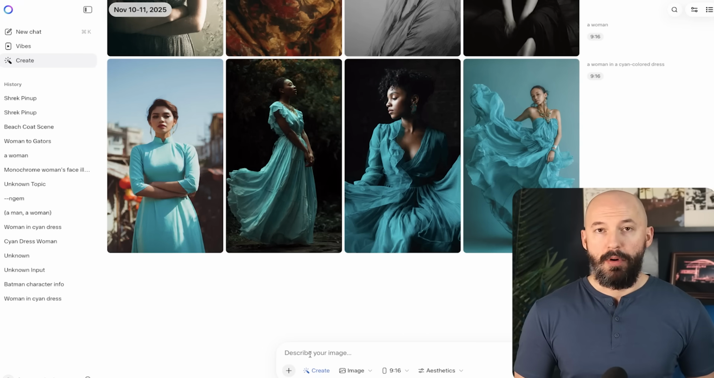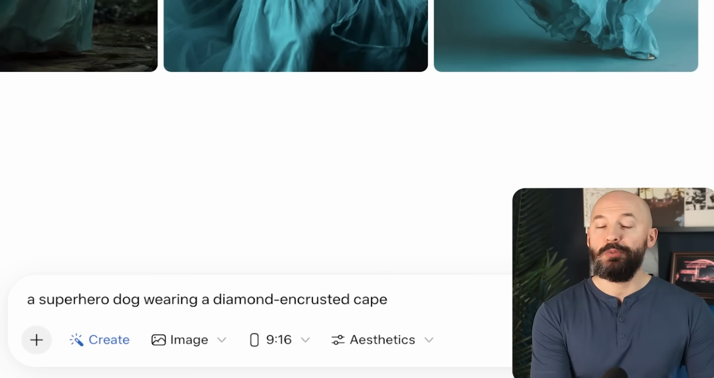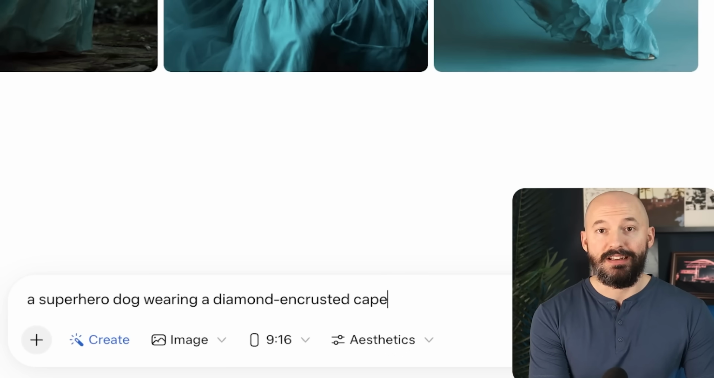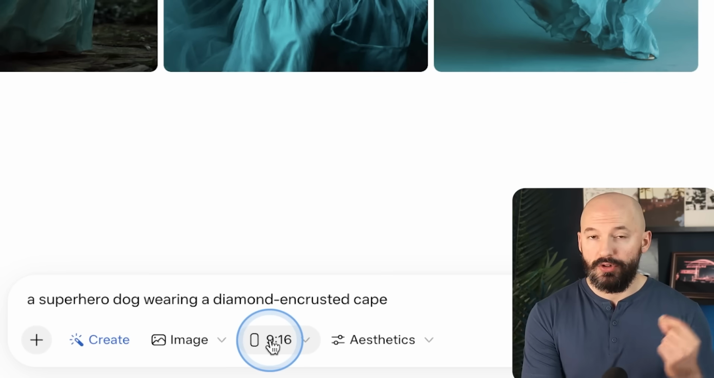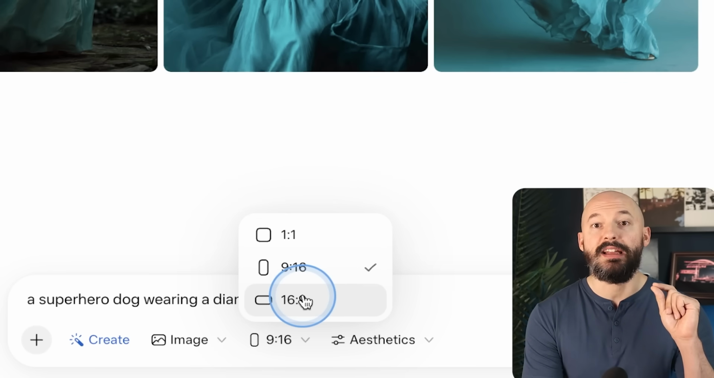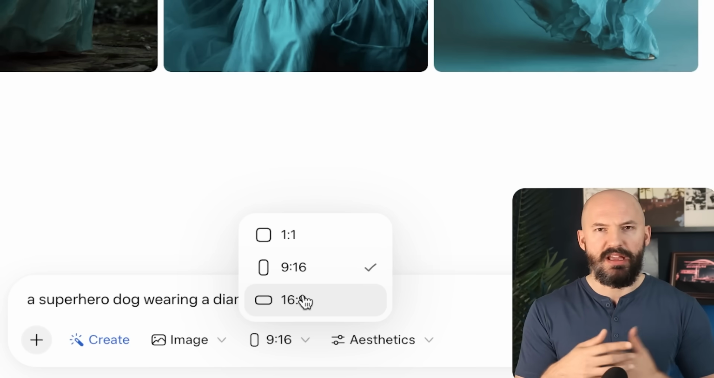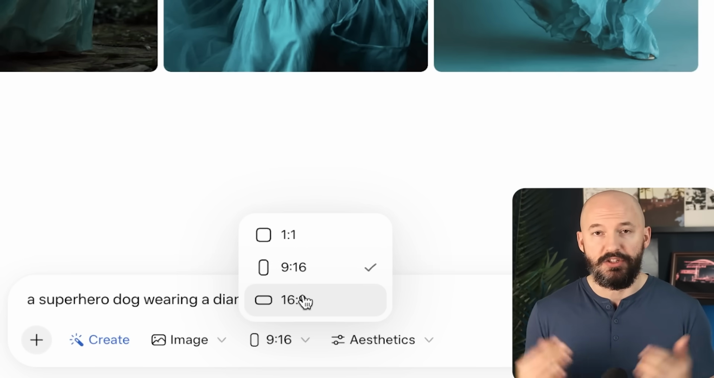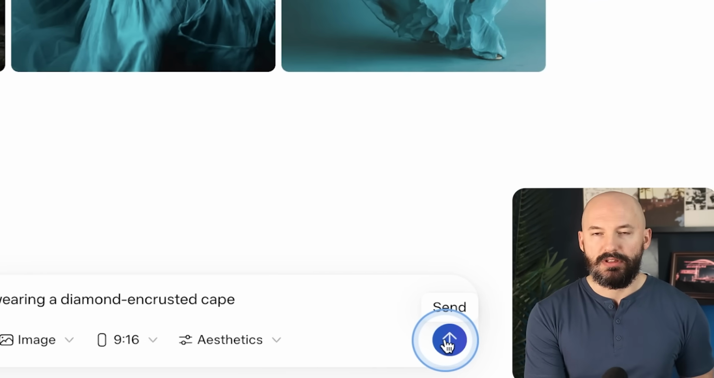We have our prompt box at the bottom and we can start typing whatever we like. I want to see a superhero dog wearing a diamond encrusted cape. Right now it's in a vertical aspect ratio. We can click on this here and either change it to a square or a landscape frame. There doesn't seem to be any way to create a custom ratio, at least right now. And then we can hit enter or click on this send button right here. Meta will then create 4 pictures based on your prompt.